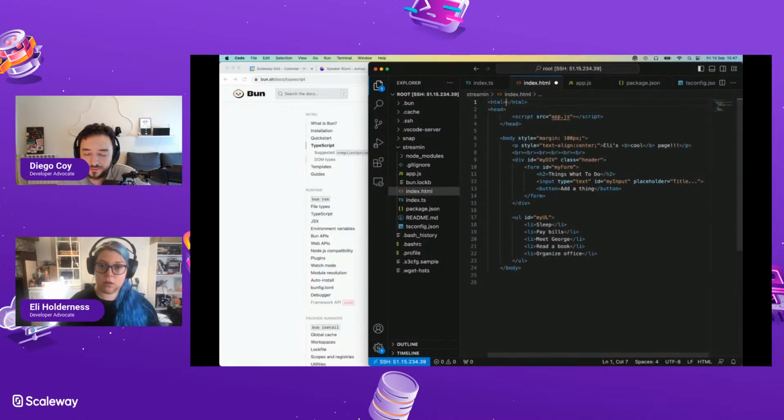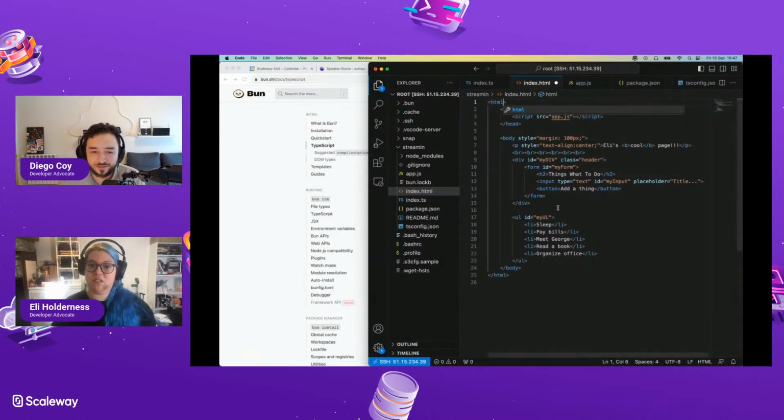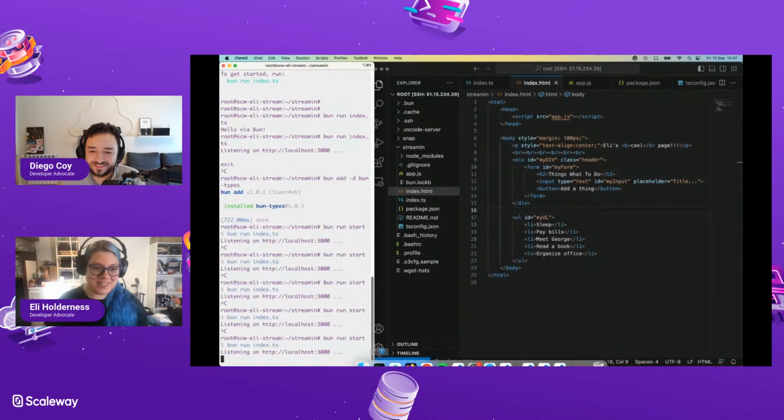Pro tip, you can also use the exclamation mark, and then it will scaffold the basic HTML structure. At the beginning you could have just typed the exclamation mark and then tab, and it will have created everything. Just a pro tip for next time.